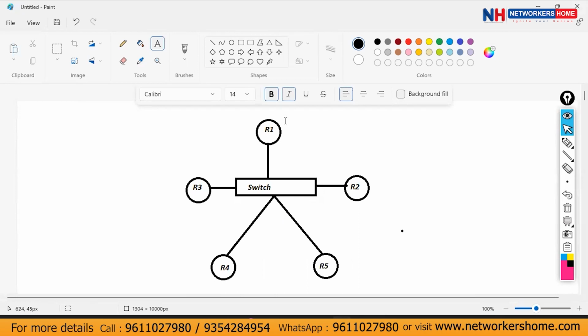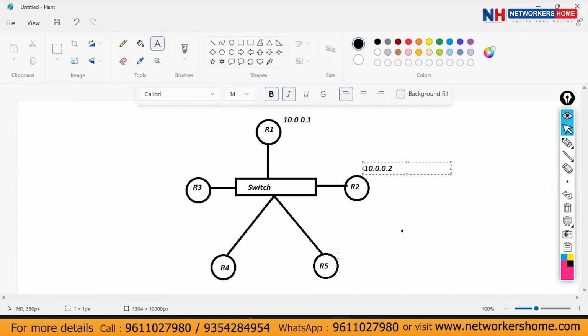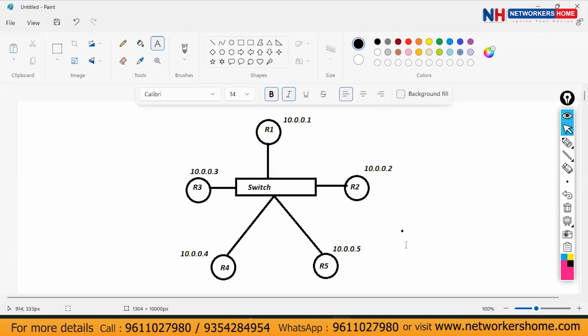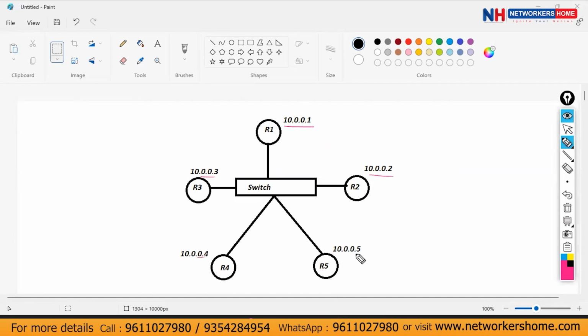Let's say these are the 5 routers, and you have the IPs 10.0.0.1, 10.0.0.2, 10.0.0.4, and 10.0.0.5. These are the 5 routers you are having. So what will be the router ID for R1? Only one IP we are having, so that will automatically become the router ID. So for R1, this is the router ID. R2, this is the router ID. 3, 4, and 5, same way.